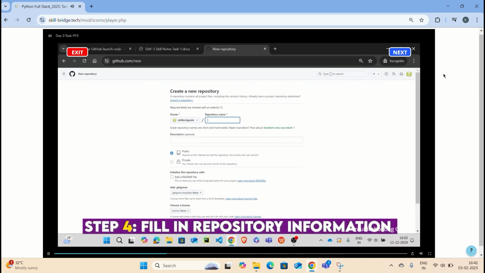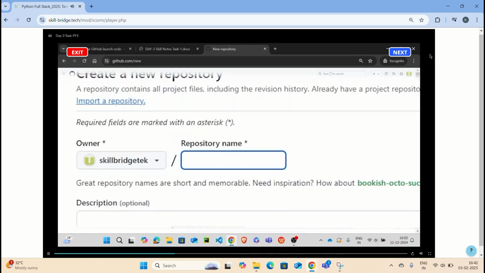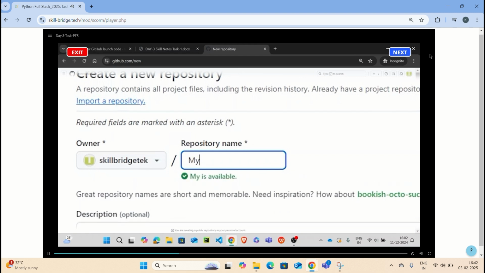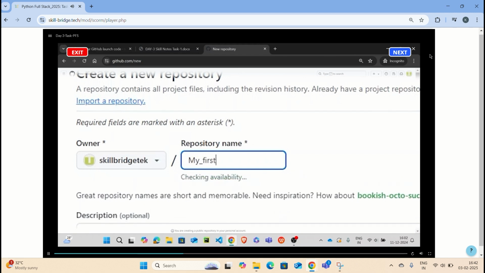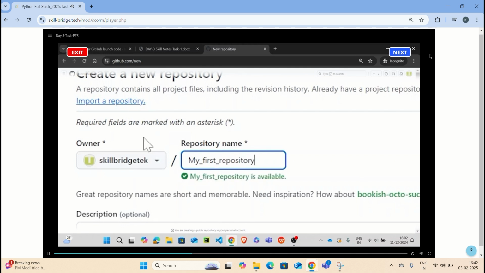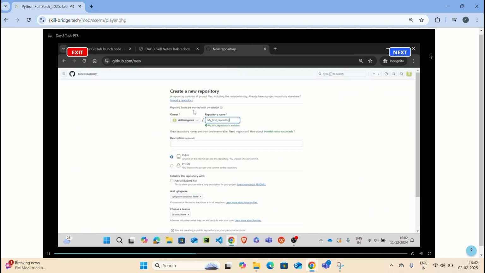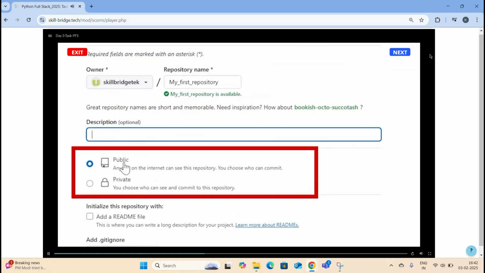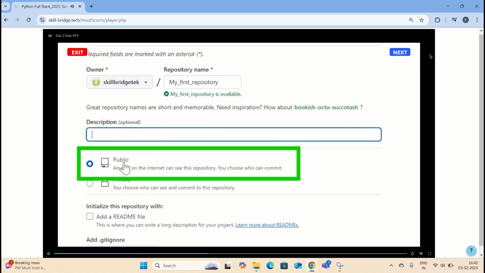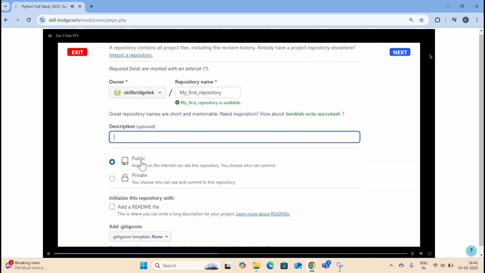Step 4. Fill in repository information. On the Create a New Repository page, fill in the required details. In the repository name field, type My First Repository without quotes. If you'd like, you can add a brief description in the optional Description field. Choose the visibility of your repository. For most users, the default is Public, which makes it visible to others.